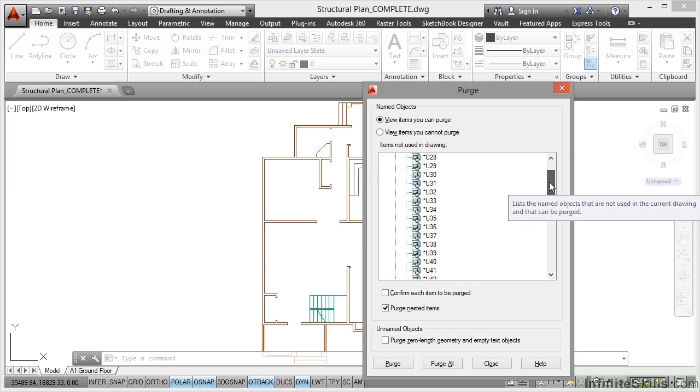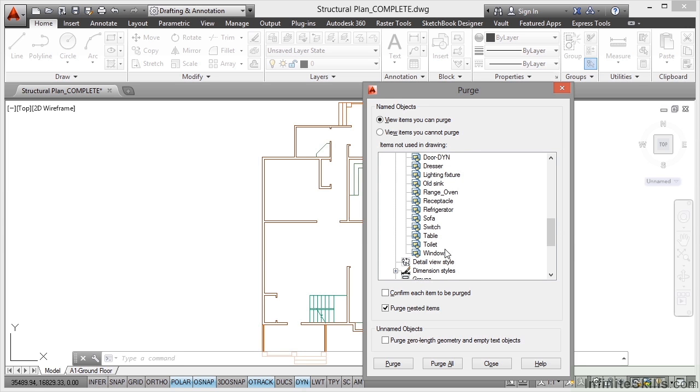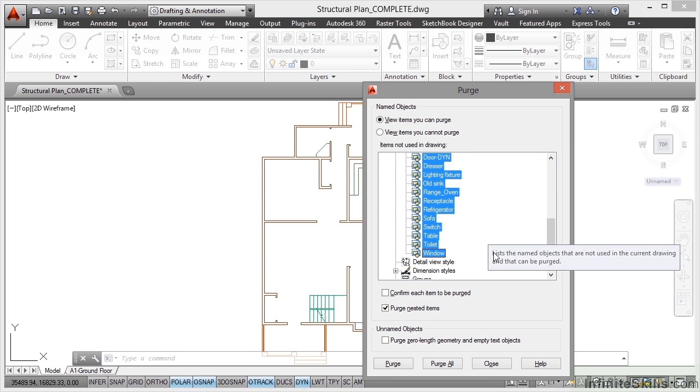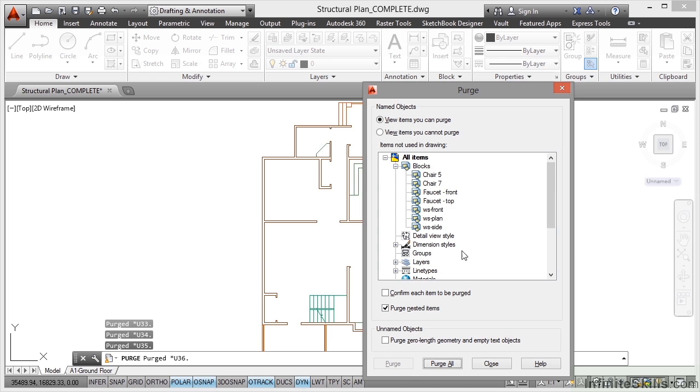I'll click there, come down right to the bottom, and hold down shift and click on window, and it will select all of those. And I'm going to purge all of those. So I click on purge there, and all those blocks are gone. There are these ones as well that need to go. So again, select those from the list, purge those out as well. So all the blocks have gone.